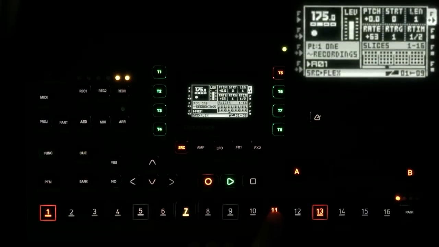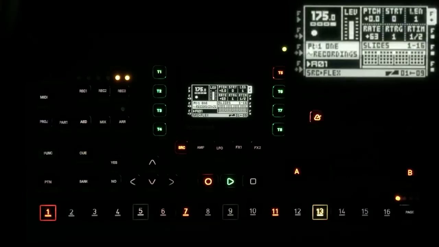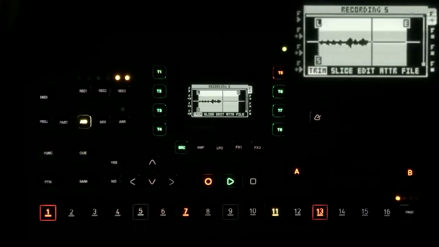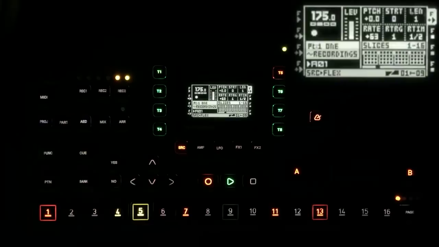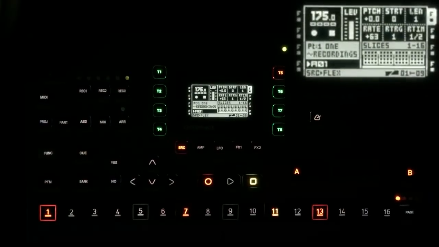Okay, so what I want to try and do now is maybe get that to play backwards. No, it's not working. Okay, let's try... Okay, I'm abandoning that idea. I'm not going to chance it any longer.